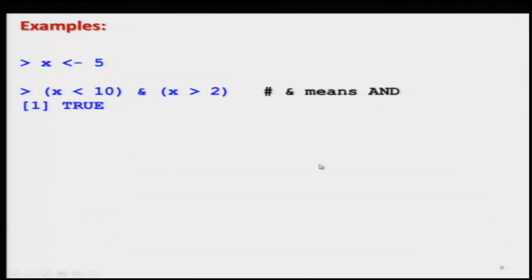Now I will give you some more detail on this logical comparison with a couple of examples. Suppose I take x equal to 5 and I have the expression x less than 10 and x greater than 2. I am not going to discuss the operators and, or in more detail here, but as I said earlier, you can refer to my earlier lectures on the course Introduction to R Software, where I have given these commands in more detail. There can be single and double and all those things. Anyway, my objective here is to give you a brief overview.